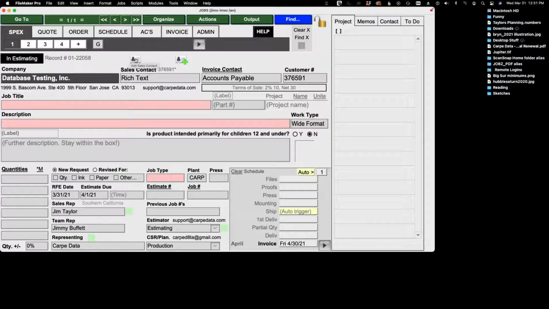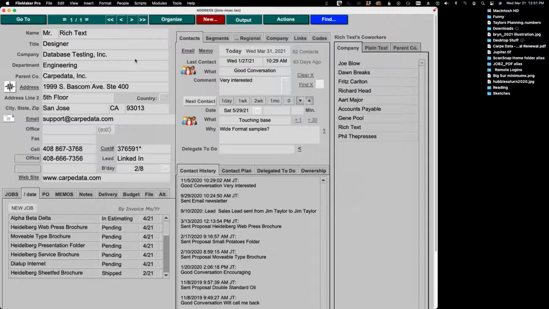All right, so this is the very first screen of a job, but we're going to go back to where we were. We don't want to finish writing up a job yet. I want to finish talking to you about the contact screen. So you'll notice there's these two little Rolodex cards up here. This is the sales contact. This is if you wanted to create a new person. But let's go back to this person.